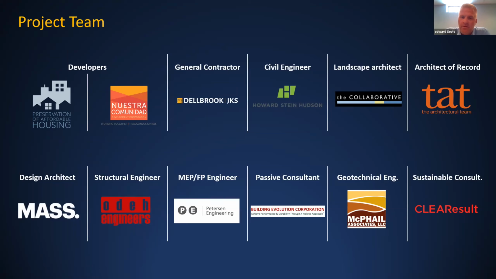People and teams that have already gone through Passive House are a tremendous asset to a GC as you're going through the estimating. Lessons learned for us is huge. So Peterson Engineering is the MEP engineer of record. And then Building Evolutions Corporation, Guy Ken, has been a tremendous help to us as the passive house consultant for POA in other areas of the country.